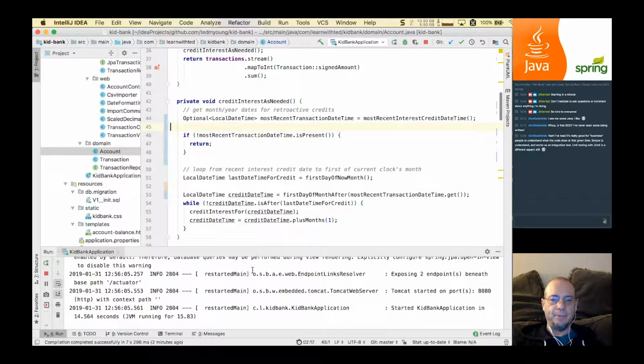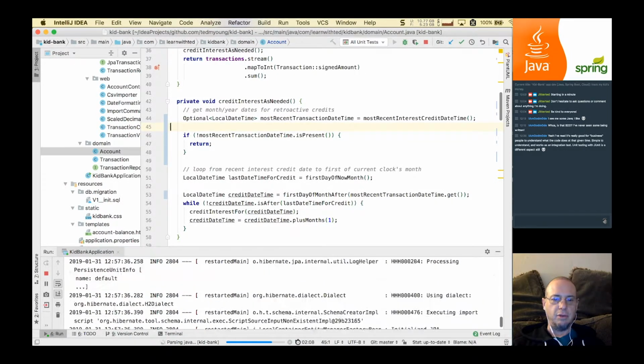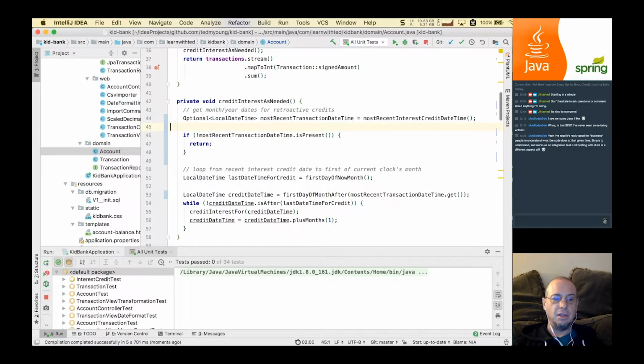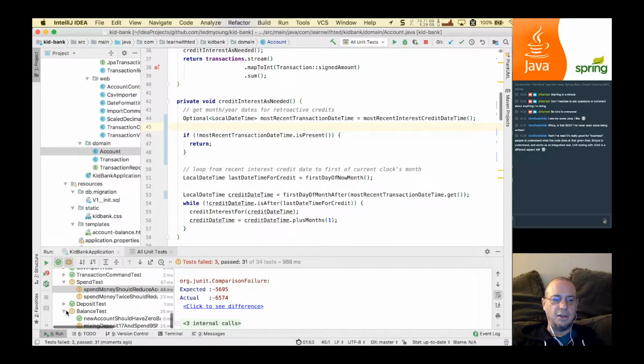Oh, I restarted the application. I actually wanted to run all the unit tests. Those should still all pass. I don't actually have a unit test for if there are no transactions. I probably should. Oh yeah, okay. Good thing I run all the unit tests. I had been only running the interest credit tests, and those all work. These other tests are not taking into account the fact that interest credits happen, which is interesting.